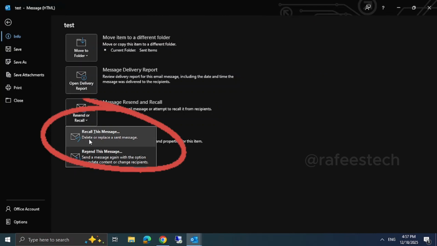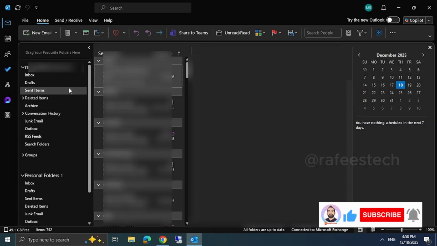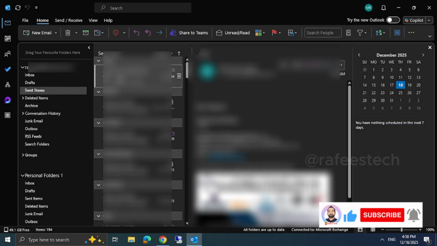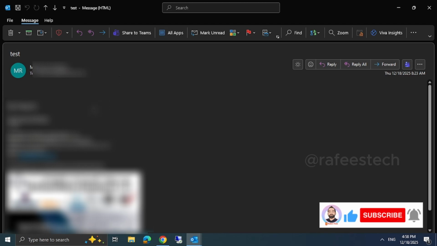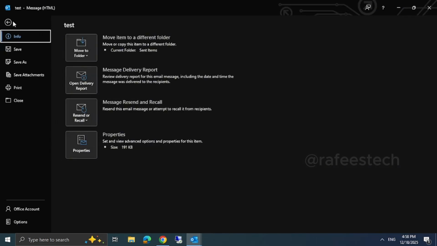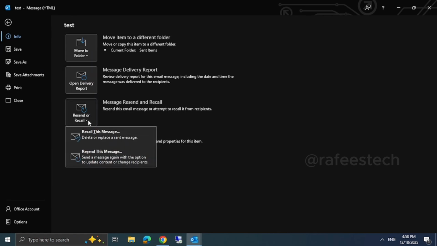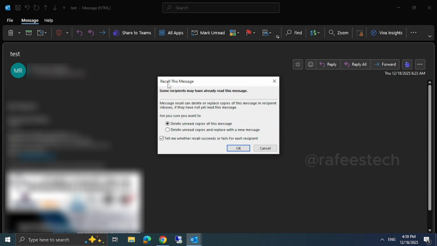So let me show you how to recall an email in Outlook. For that, go to Sent Items. Double-click on the email you want to recall. Click on File. Here, click on Resend or Recall. Then, click on Recall this message. This will open Recall this message window.